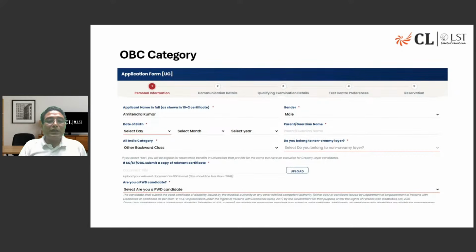If you select OBC category, then the question asked will be: do you belong to the non-creamy layer? Reservation benefit applies only to the non-creamy layer, which is again income based. So the question will again be yes or no. And there's a clear instruction: if you select yes, you will be eligible for reservation benefits in universities that provide the same but have an exclusion for creamy layer candidates. The creamy layer candidates do not get the benefit.